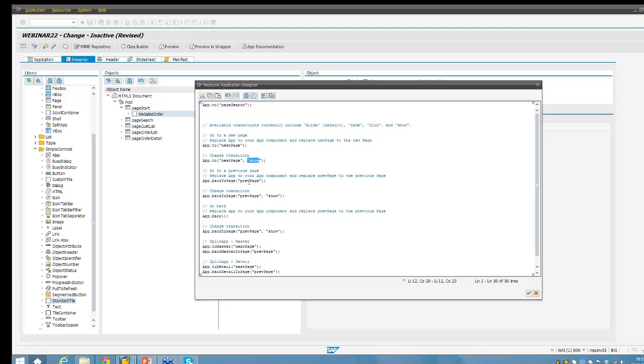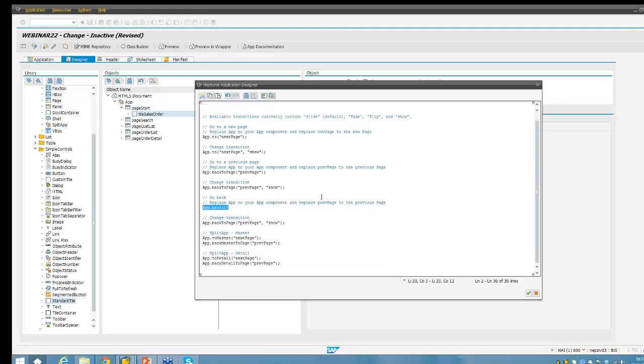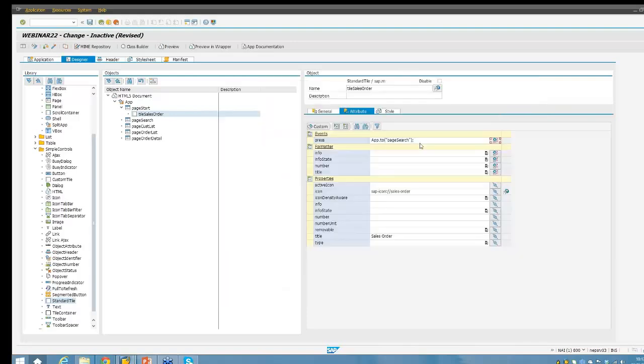You can also change the transition. You can back to page or go back to the previous page. We only need that for this example.